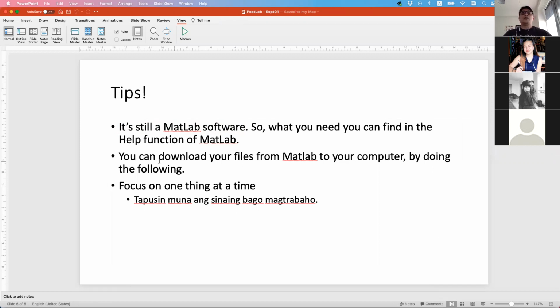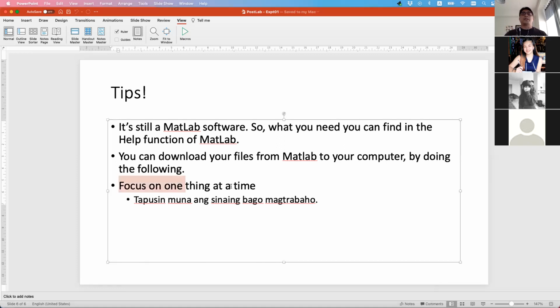Okay, you can download your files from MATLAB to the computer by doing the following. Okay, I already showed you this, so we won't go over it again. And then focus on one thing at a time.